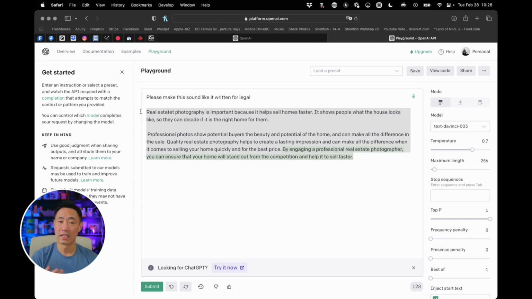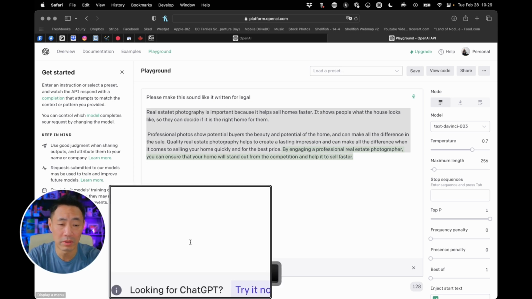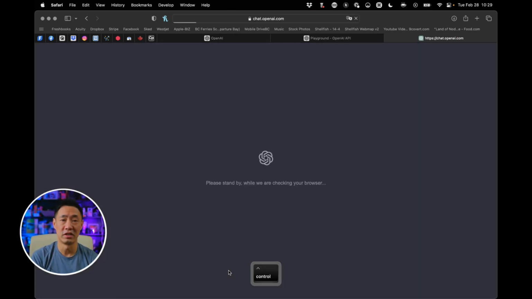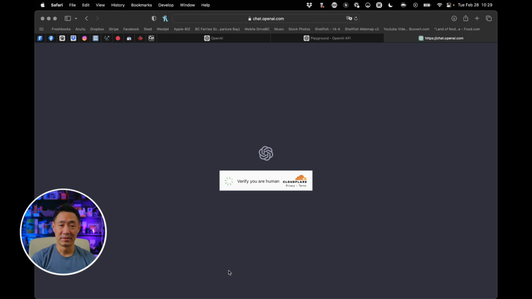The reason I like starting off with Playground is because you can just play with existing text that you have. So if you've written something, you're not quite sure if it sounds good or not, you can just throw it into here and have it make it sound better. But if you wanted to actually create stuff, go down to the bottom here and say, looking for ChatGPT, try it now. Click on ChatGPT.